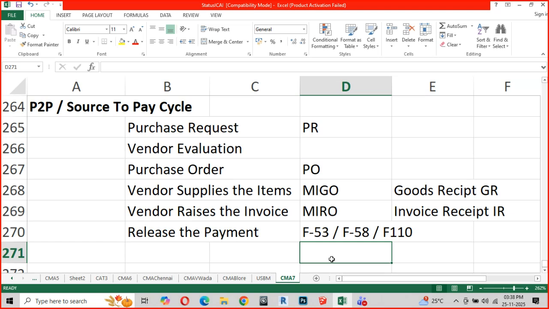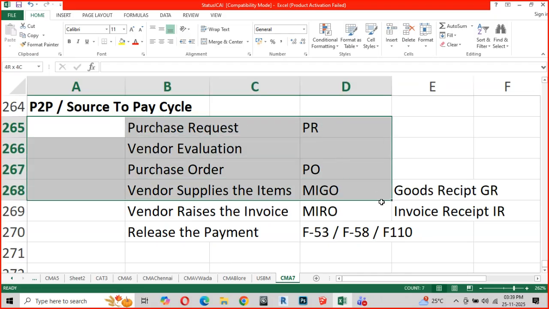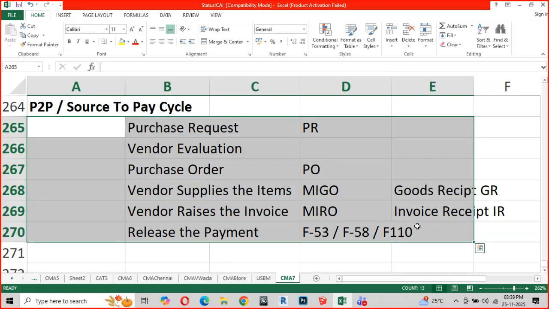We have seen all the processes. F-53, F-58, F110. So through any one of the methodologies, I clear off my liability by making a payment to the vendor. So this is the closure of your P2P cycle, the purchase to pay cycle.